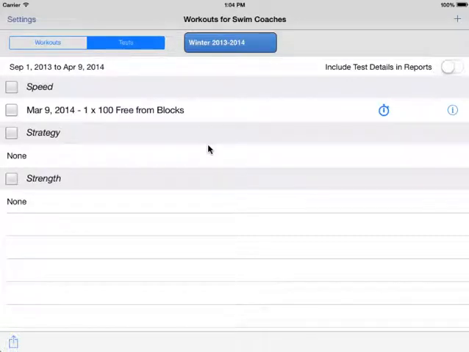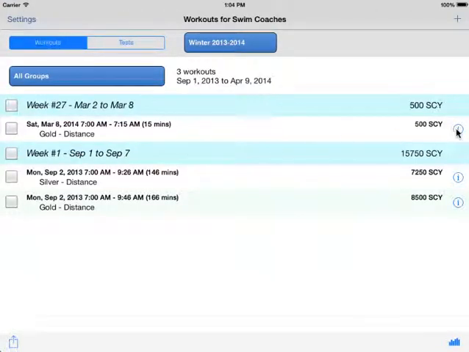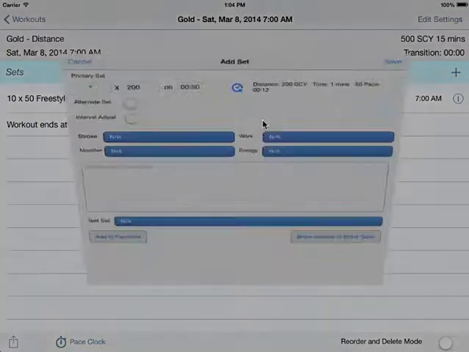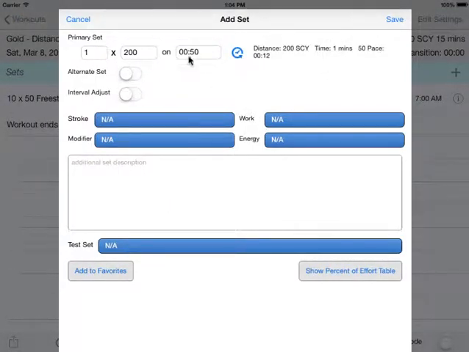So that's running a test set just manually, creating a test and running it. Now the other things we can do, I'm sorry, we're going to go back to the workouts here. We can actually associate a test with a set. So let me just add a quick 200 on the 50. We'll save that. Oops. I'll just call this warm up.